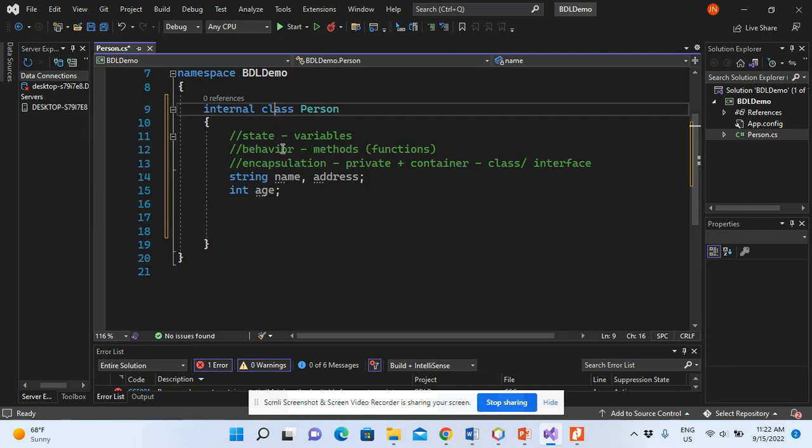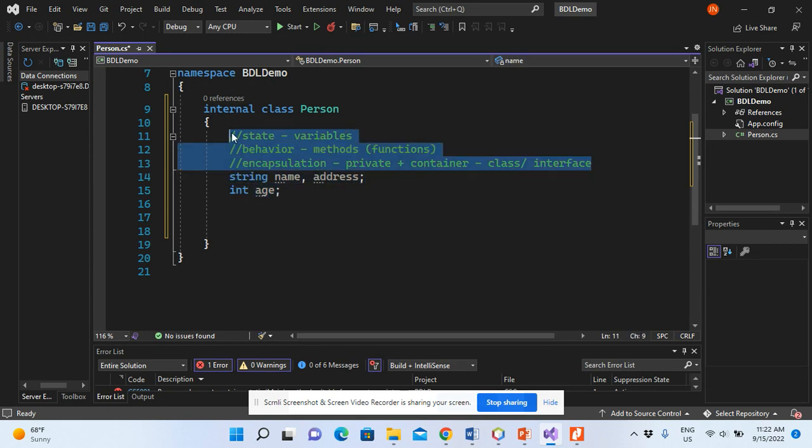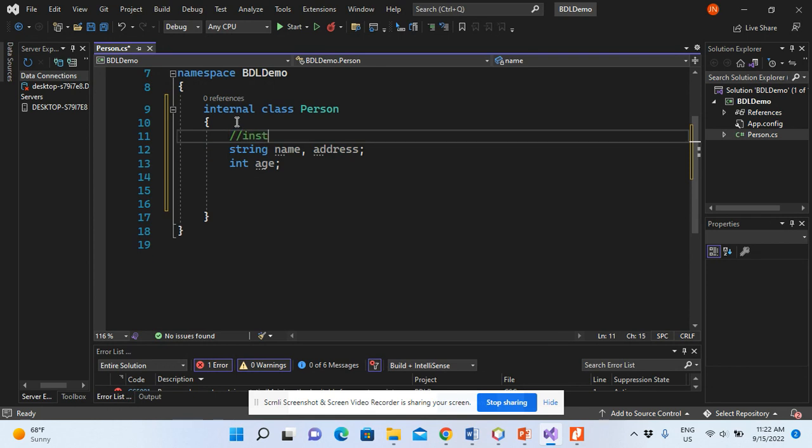When we have variables that are declared inside a class outside of any methods, and those variables are not marked as constants or static, like the ones that I have here, these are called instance variables. So we call these ones instance variables.